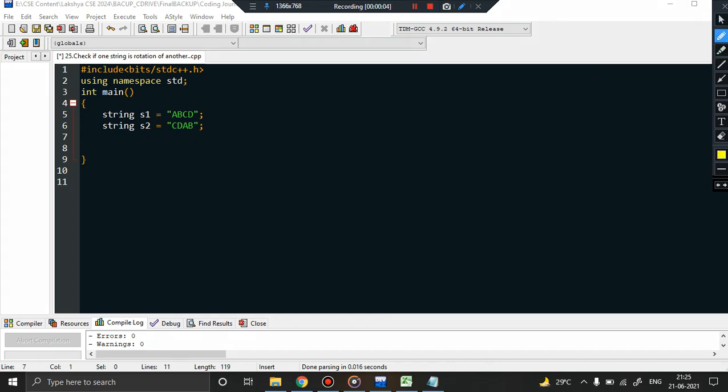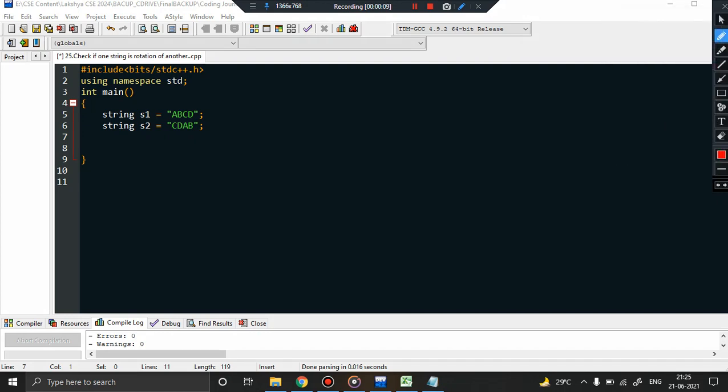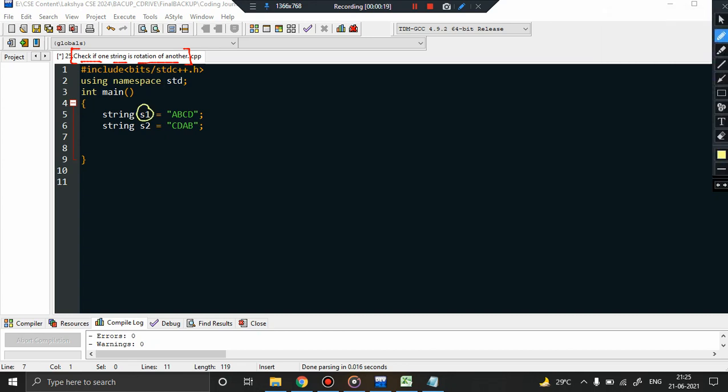In this particular video, we are going to discuss a new problem from strings, and the problem is basically we have to check if one string is rotation of another, right? So basically, you are provided with two strings. You can see on your screen, I have taken string S1, which is nothing but A, B, C, D. I have a string S2, which is nothing but C, D, A, B.